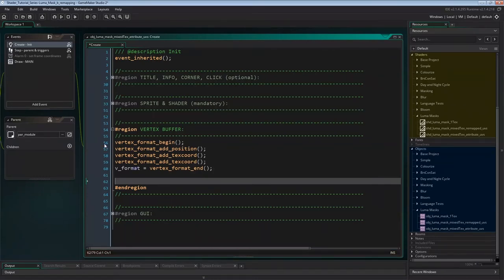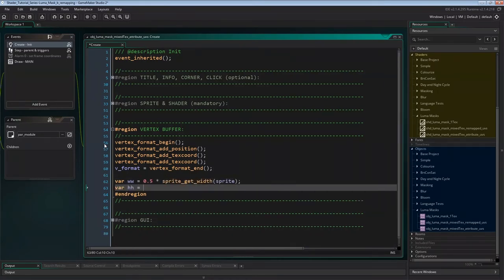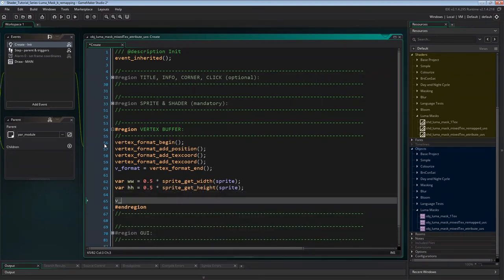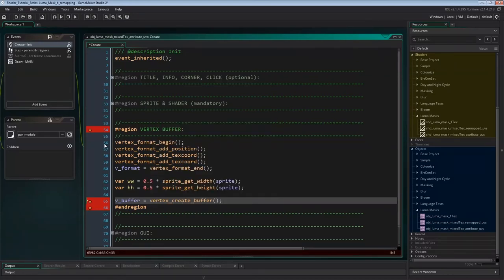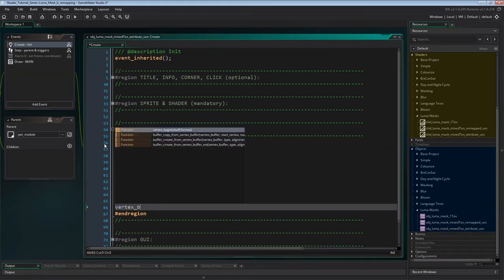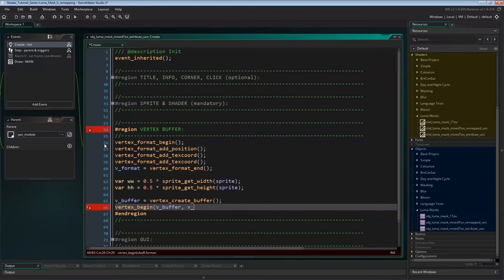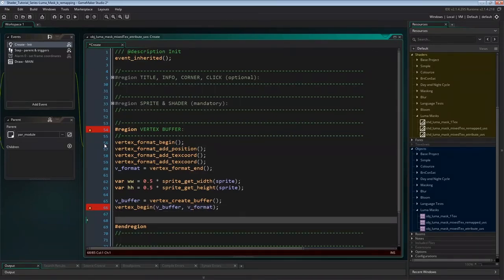To set the vertex buffer's position, I'll need to know the width and height of the base sprite, or actually rather half of that. So I'm storing those values in local variables. And then we can finally build the buffer. First we'll need to create a buffer by calling the function vertexCreateBuffer and store its reference in a variable which I called vBuffer. And then we can tell GMS we're beginning to build the buffer with the function vertexBegin. This function takes two variables, the buffer and the vertex buffer format, so vBuffer and vFormat.